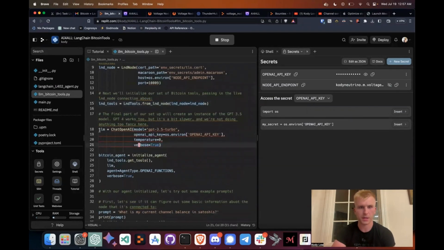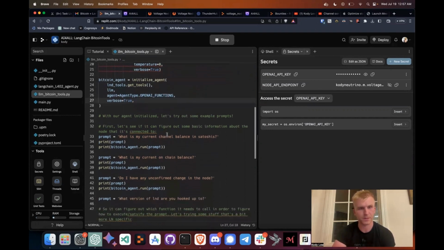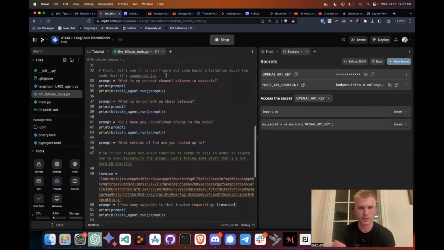Then we're going to spin up an LLM. So this is an OpenAI chatbot using ChatGPT 3.5. Then we create the Bitcoin agent, which has the LND tools and the LLM, and we define the agent as being able to use the OpenAI functions, right? So then it just tries it out and hits against it with some different prompts.